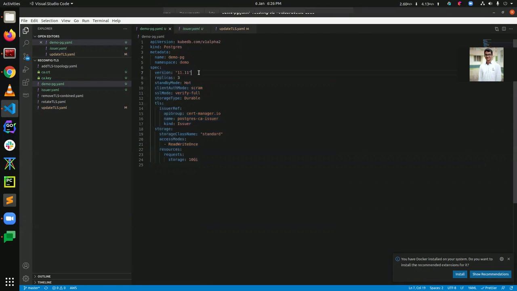Here is our Postgres YAML that we're going to deploy. In the spec, we have the version, then the replicas, then the standby mode, which is hot, and the client mode here is Scram, and the stream mode is verify-full. And we have provided TLS configurations where we have provided the issuer reference. With this issuer, we are going to create and issue our certificates. So first, before deploying this one, we need to create the issuer.